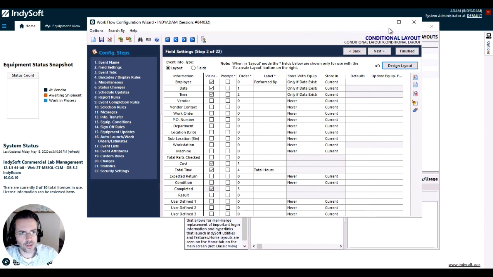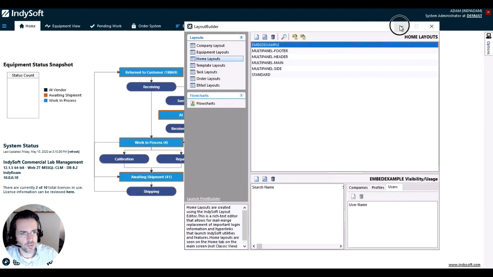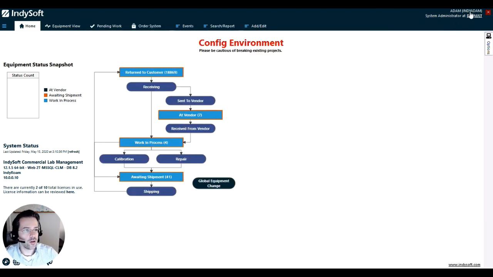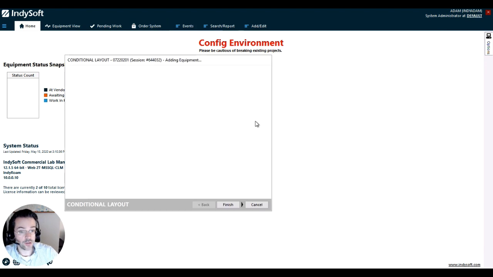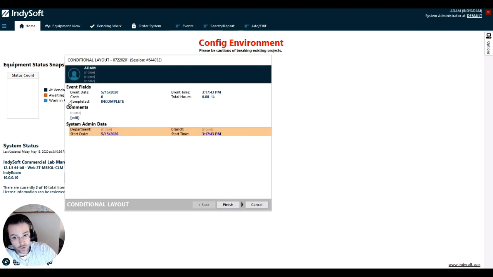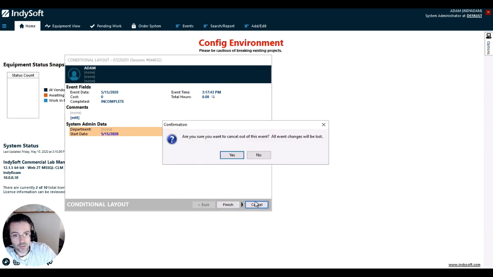So I'm going to close this, minimize this, and I'm currently logged in as Indy Adam. I'm a system administrator, so when I launch this event, I'm going to go to my miscellaneous conditional layout event. Now you're used to everything that you normally would set up in the event is there, and then I now have this conditional system admin data. So let me cancel out of this.